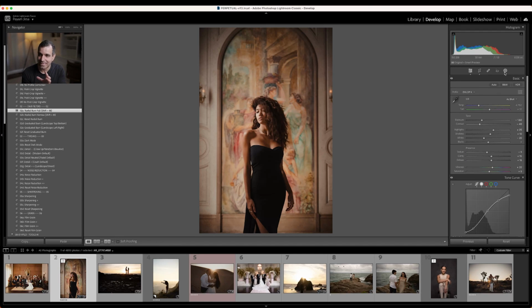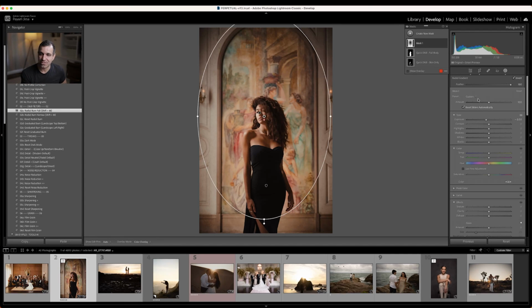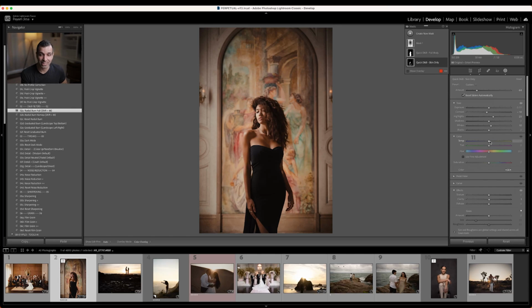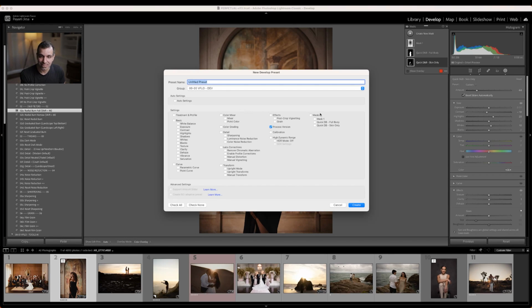Let's take a look at each of these. The radial burn is just a 0.5 burn. We have the quick dodge and burn for the full body. These are the settings. Quick dodge and burn for skin only. If you want to save any of these, again, go back to that preset menu and hit create preset. Now you see why we're saving those names, because with the named layer, as you apply it, you're going to know exactly what it's doing. And as you save them, you can save presets for these specific functions.